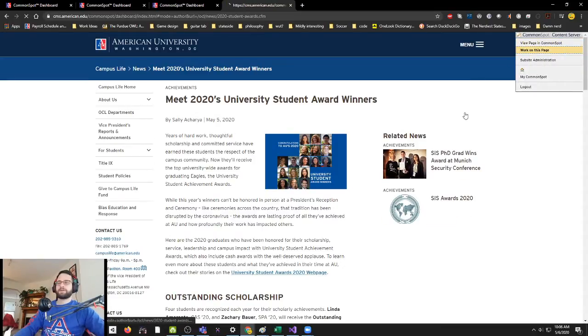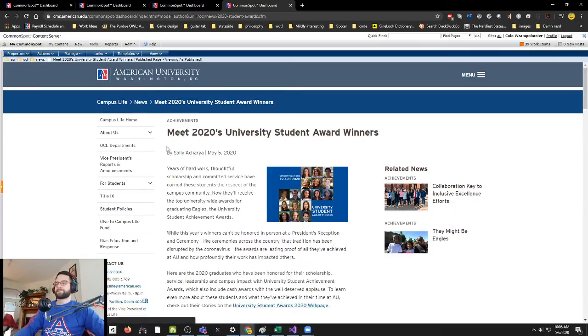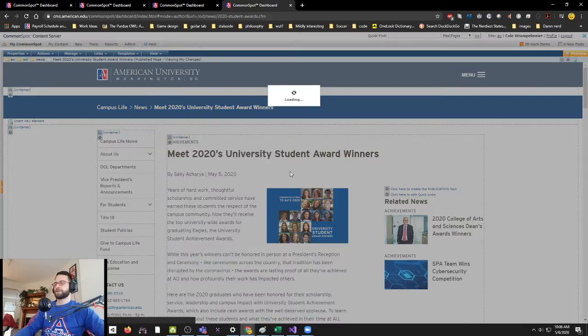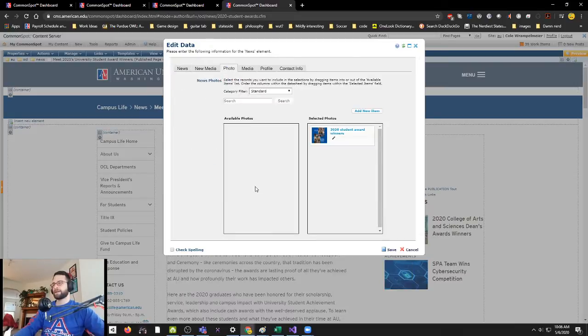So the news element is actually a bit of an older element, and it requires some very specific features. Whenever we go to edit this, you're going to notice it has some things like a text block. It's got the content field. It's got a photo tab, but it's a different kind of layout here, right?